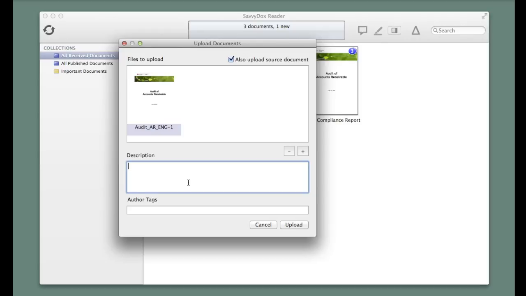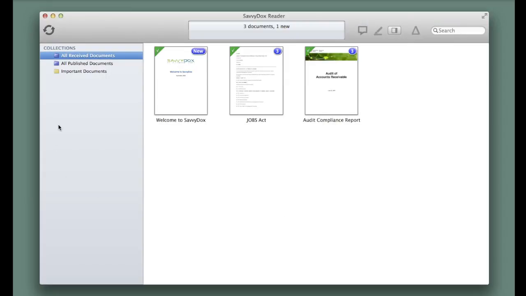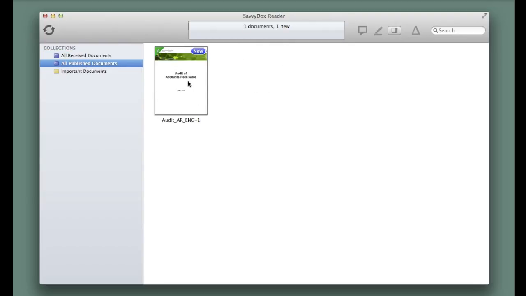You can add a description of the document. And we can add tags to the document that will make it easier for readers to automatically organize their documents into collections. Click the Upload button and the document is added to the server. Now if we switch over to our All Published Documents collection, you can see the document we just uploaded. Note that the document hasn't been shared with anyone yet. It's been uploaded to the server, but so far nobody can see it.